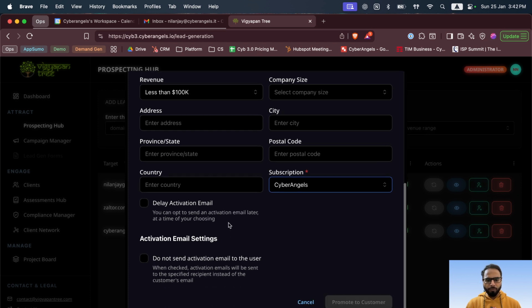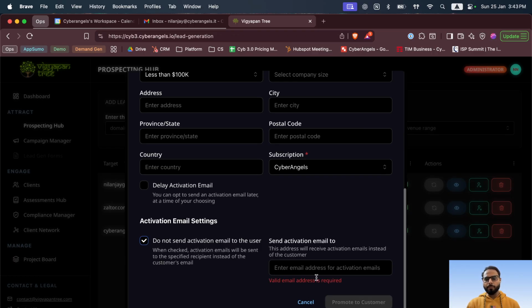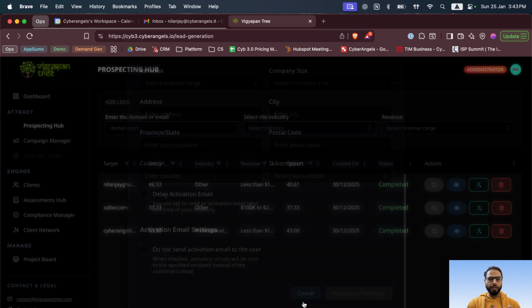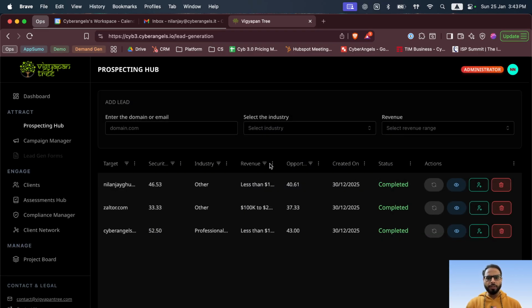And then you have two options. One, if you want to send an activation email to this client so that he can also access the workspace, you can do that. We have an option to delay the activation in case you want to do that. Or else, if you don't want the client to have access to this workspace, then that is also fine. All you have to do is not send the activation email, and you just put your own email address, and you will receive the activation email in your account, right? So that's one way to create your customer account.